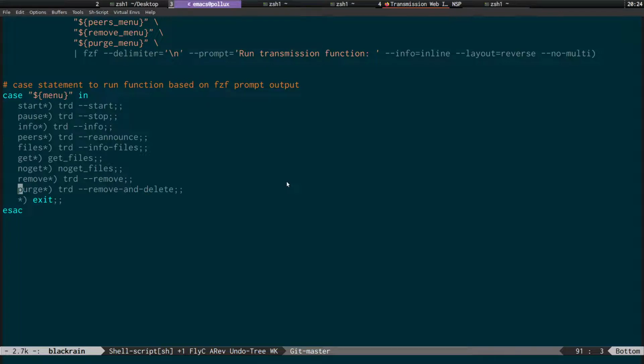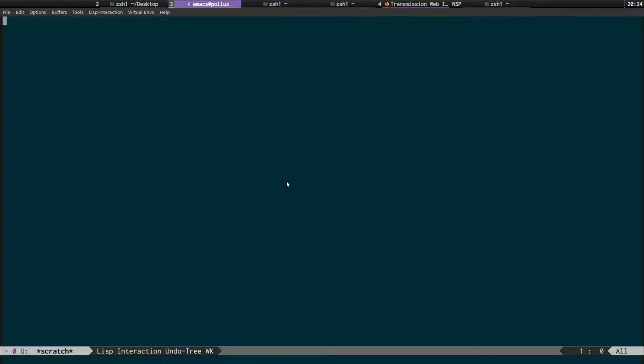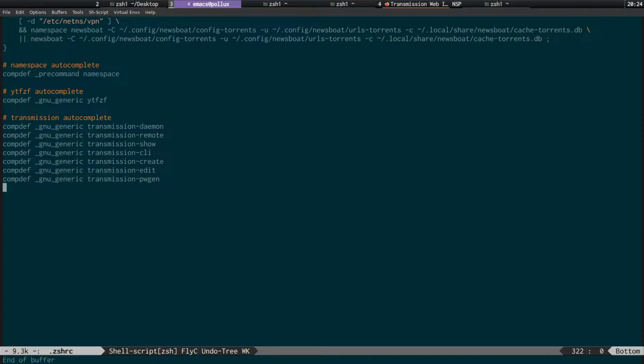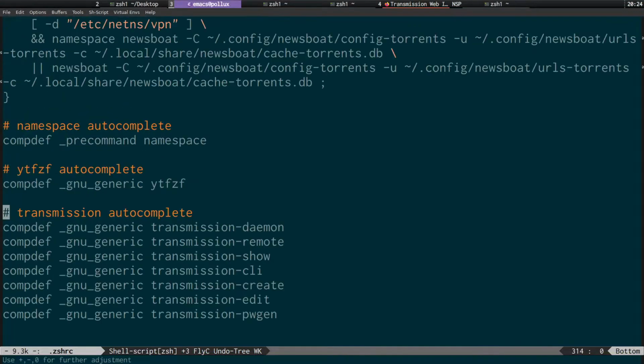So what I'll do is put a link to the script under the video, and the other thing that you can do is enable completions. So that's how you enable completions for, what is it, transmission-remote.